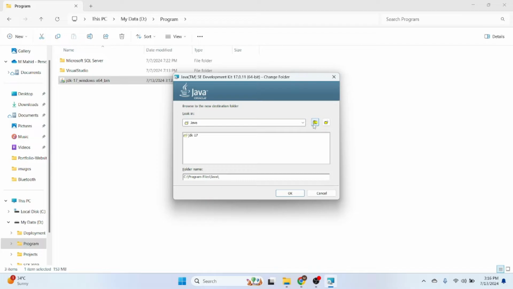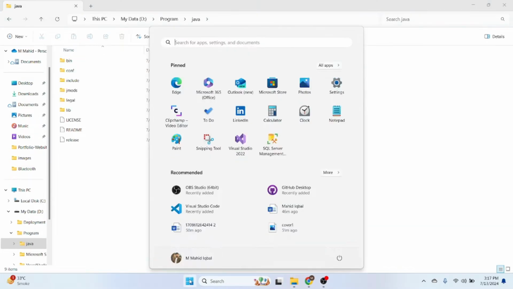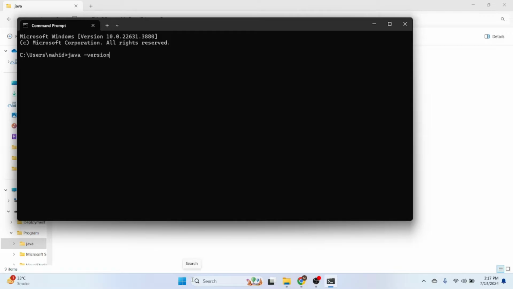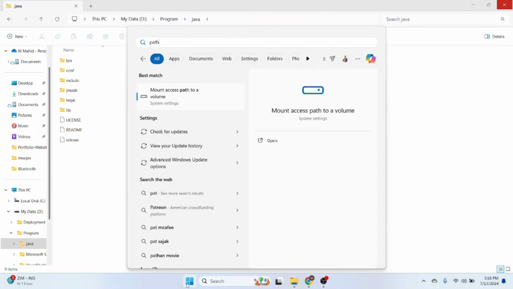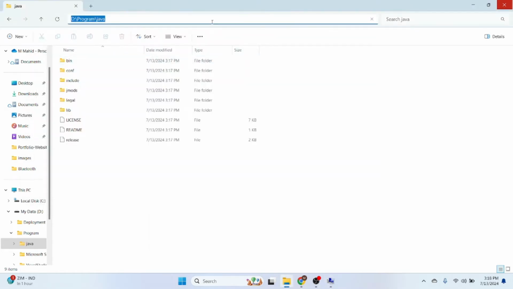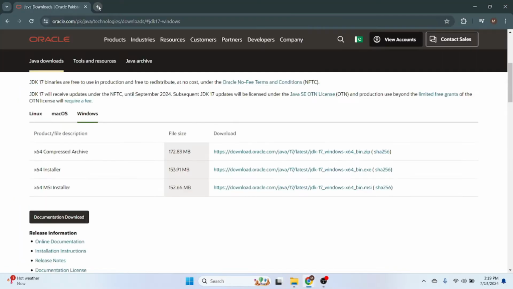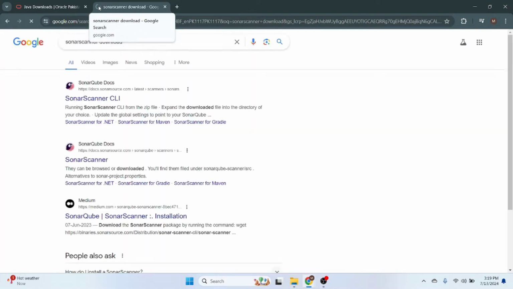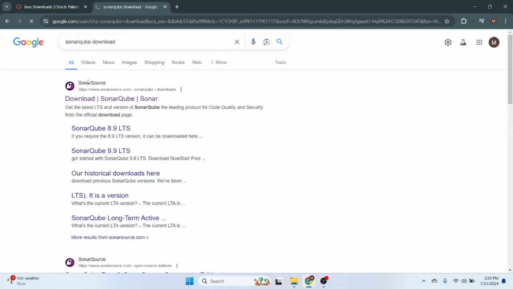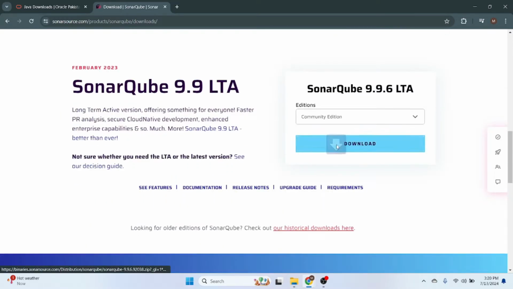You can also change the path for installation. After installation is complete, you can confirm it from CMD. Now you need to copy the path where you installed Java, open environment variables and edit Path, then add the copied path in here. Now search SonarQube, click on this link and download the long-term community edition version, which is free to use.